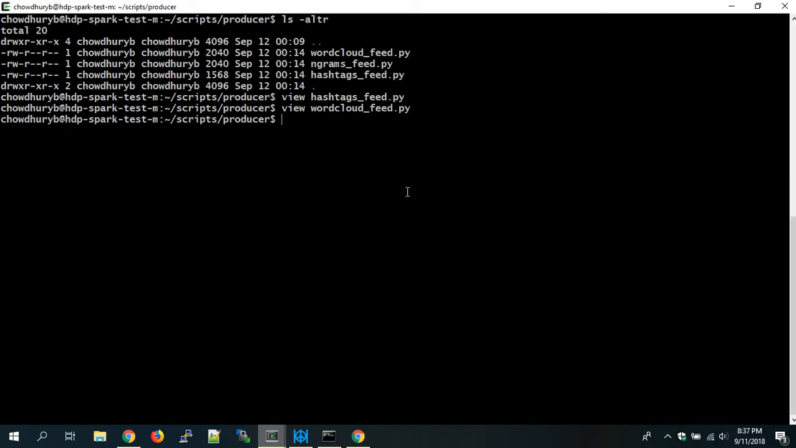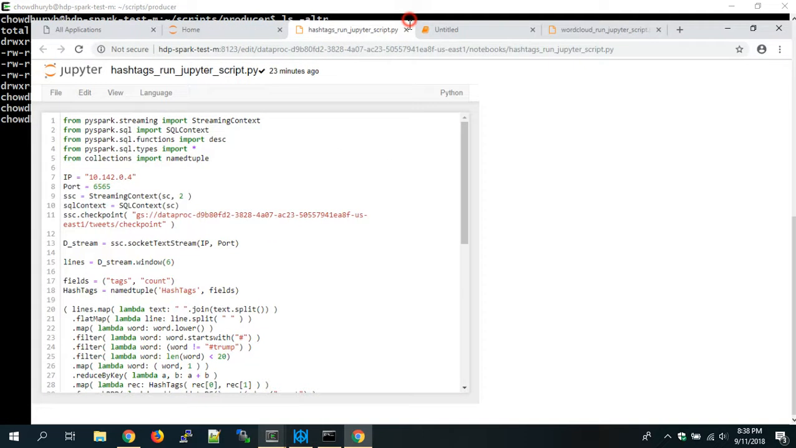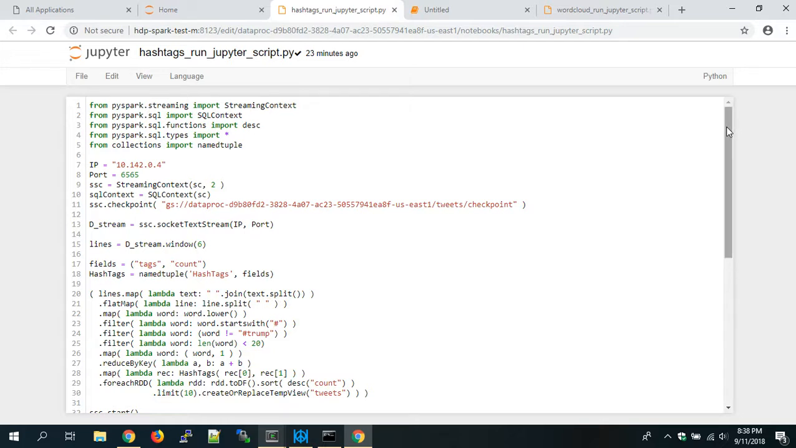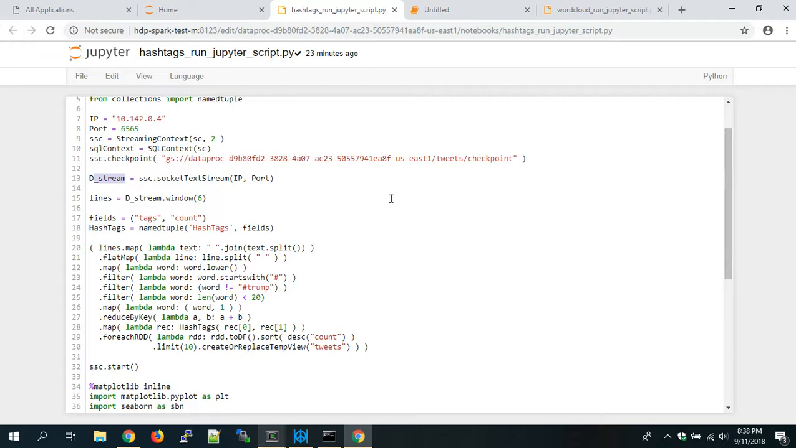So that's the feed, bringing in the feed and posting it to the TCP socket, and here is the PySpark Spark job that's running, that connects to the socket and downloads that to a dstream. Apache Spark has a newer API that came up where you don't have to use dstreams, and also RDDs, which is resilient distributed dataset.